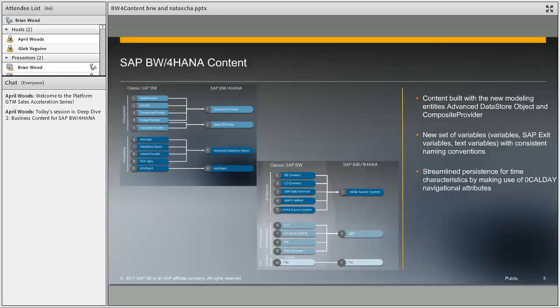For extractors, basically, all of the extractors in BW4HANA have to use the ODP in order to connect. In the old BW world, there was something called a myself connection, which allowed you to connect directly to those extractors. That's no longer possible. So with the new content, they are all based on the ODP-enabled data sources.